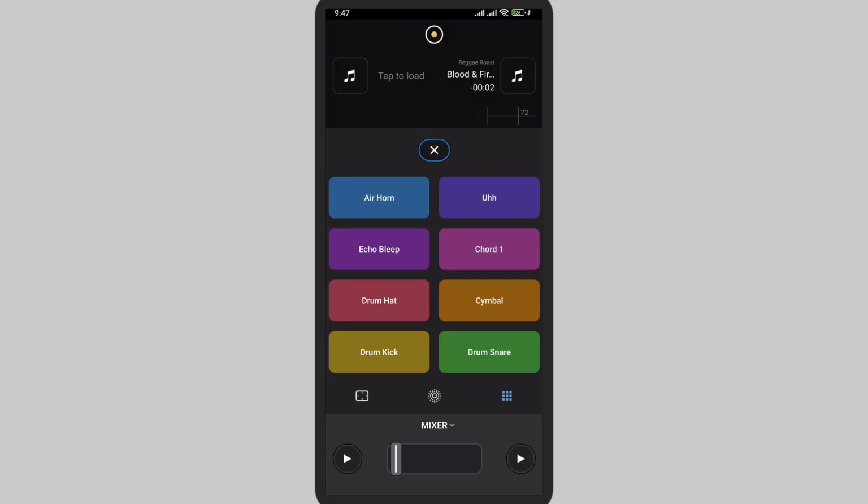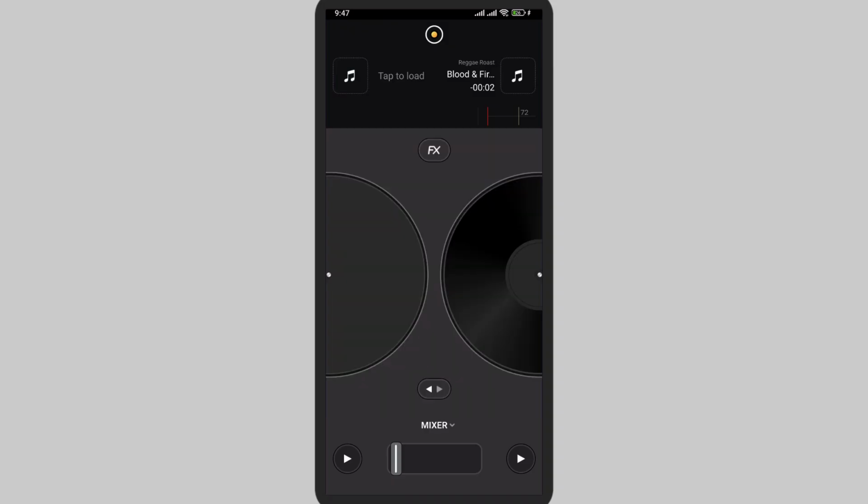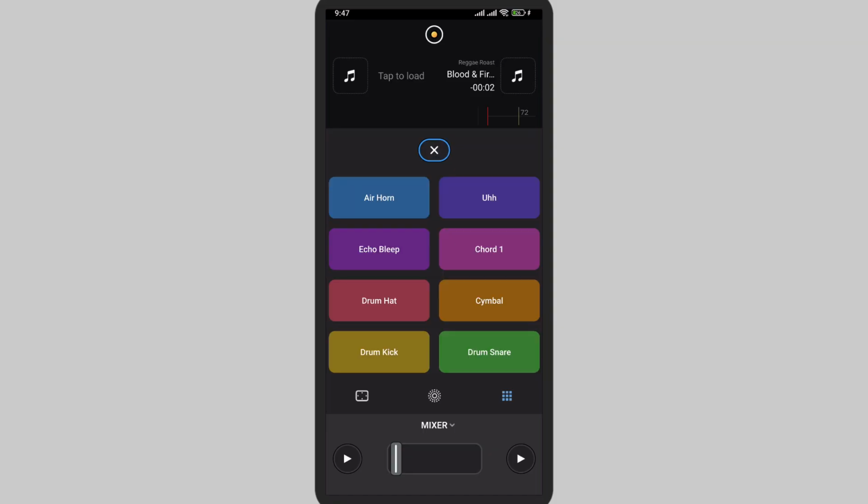So this is the place where you'll be able to see different effects, and here you can even customize the music too. So here you'll be able to find different drum snares and drum kick. So here you can add it accordingly.